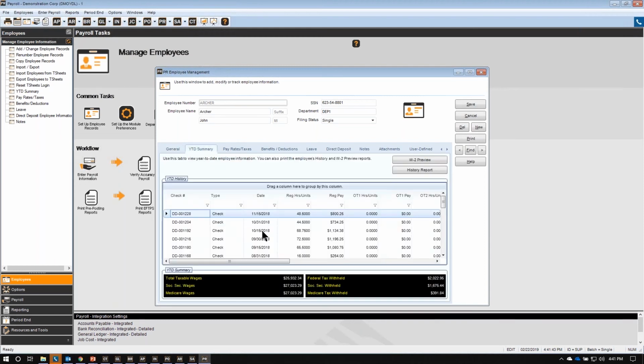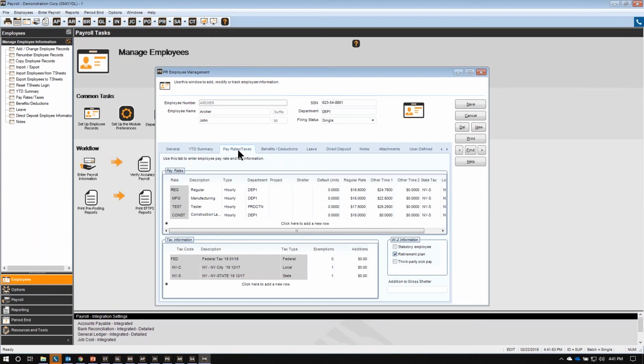Year-to-date summary shows the current year-to-date transactions in the system with the year-to-date totals at the bottom. The pay rates and taxes, you can set up multiple pay rates for each employee as needed. In this example, I've got 4 different pay rates based on the employee's job that they work for my organization here. And then I've got the payroll taxes that we can set up as well for the employee.